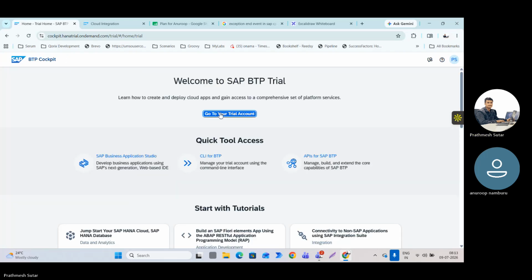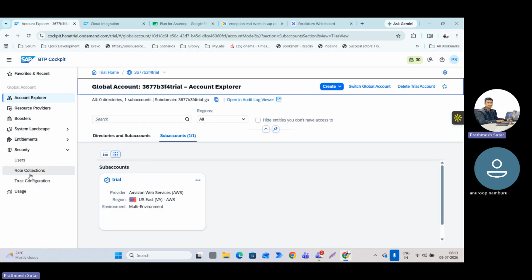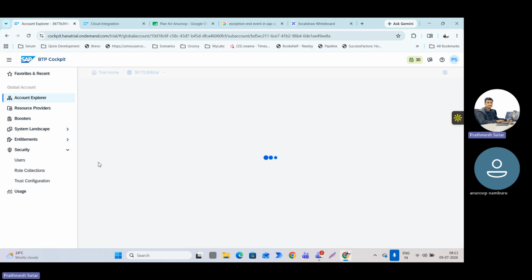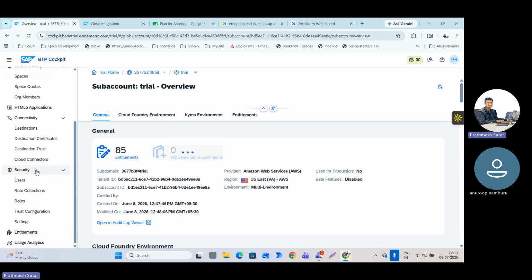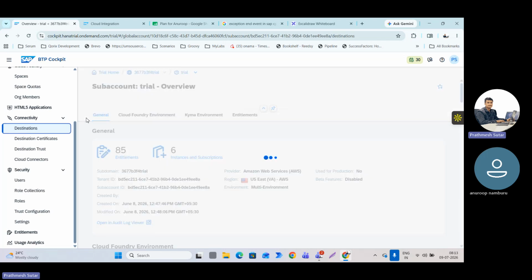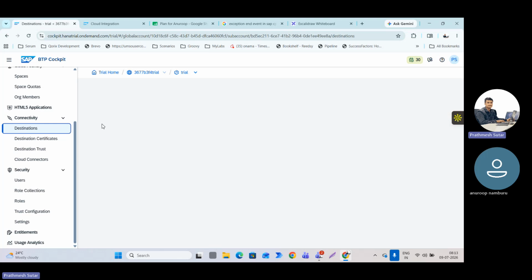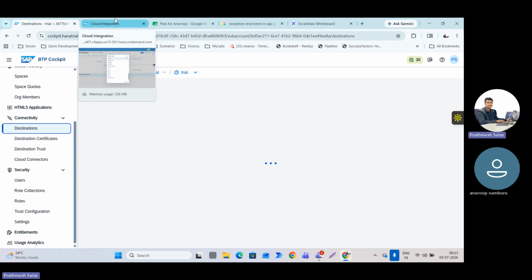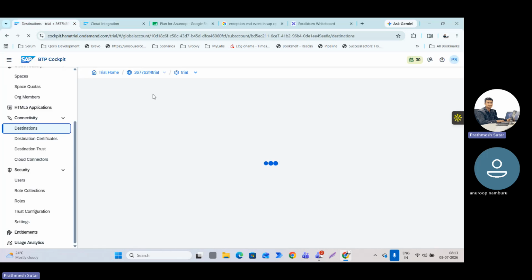Let me show you, so you are not confused. They'll go to your sub account, go to destinations, and create a secure destination connection. It's that simple. Once that has happened, the data will flow as it is, as we discussed earlier in the case of cloud. Got it? This is the only additional step here.